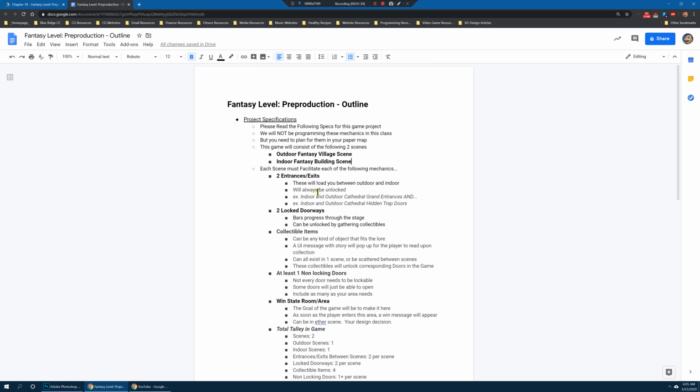2 entrances and exits. So these will be doors or hatches or hidden pathways or whatever, however you decide to design it, and however you can think of the way to use our assets that we're going to download and import into Unity, whatever kind of art you can think of for these exits or entrances. So these will be important because they will basically load the scenes between outdoor and indoor. They're always going to be unlocked.